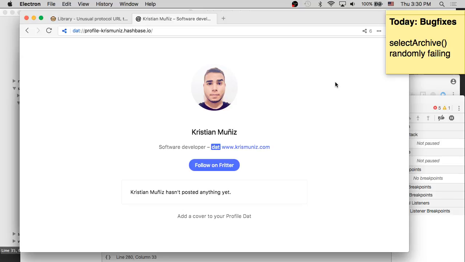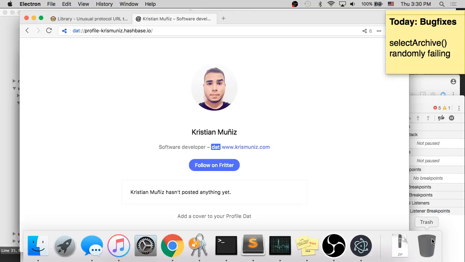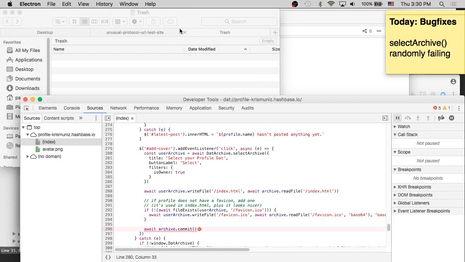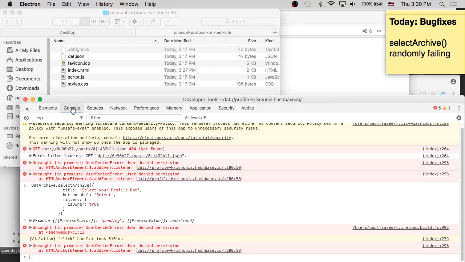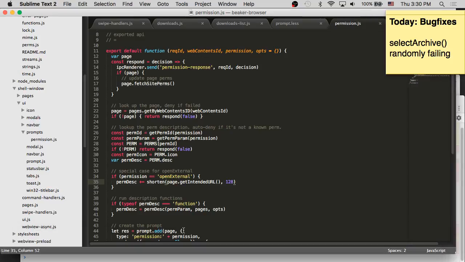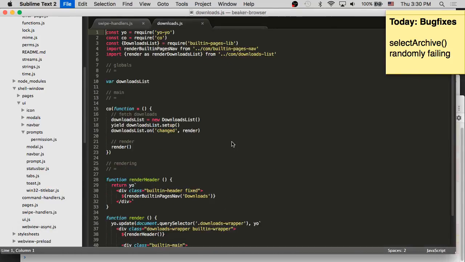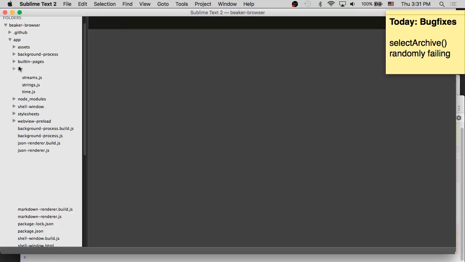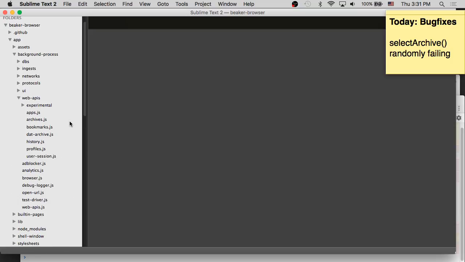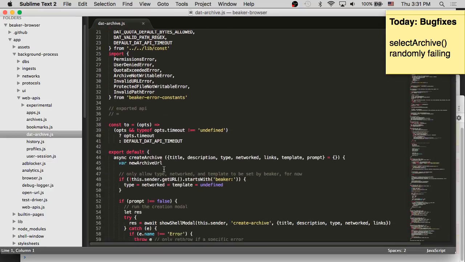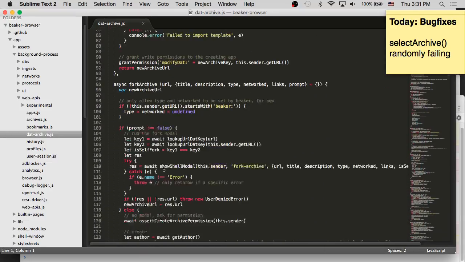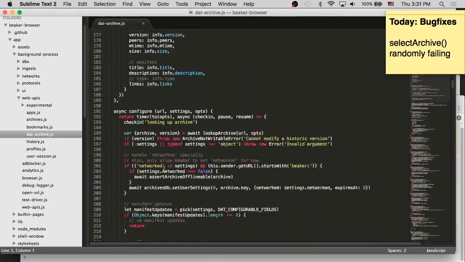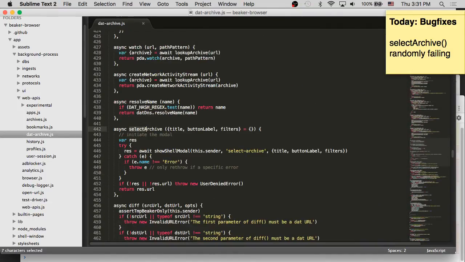So the first thing I'm going to do is open up the code for when the user denied permission is actually triggered, so that we can see if there's anything unusual going on with the code right there. This is some web API code that makes this a little fun. We'll start in the background process. There's this folder for all the different web APIs that are added to Beaker, so these are the ones that we have added to the browser. Here's the code set for the data archive web API, and select archive is going to be somewhere in here. There it is.